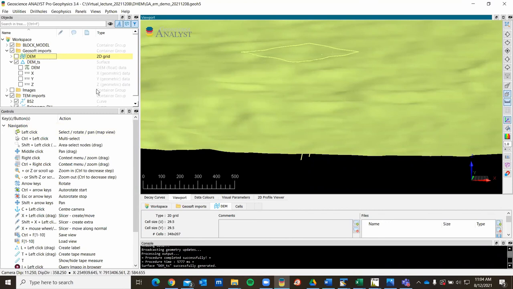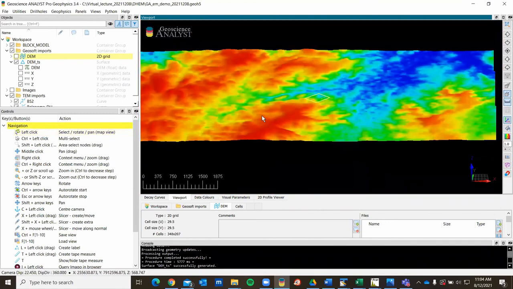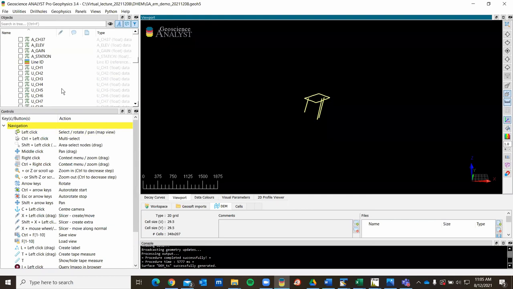I can color that DEM by elevation. So there it is. I'll just turn that off, and the next thing I will do is turn these two files that we've imported here, the loop and the data file, into an EM data set. This other file here has got all the EM component data in it and depth downhole.